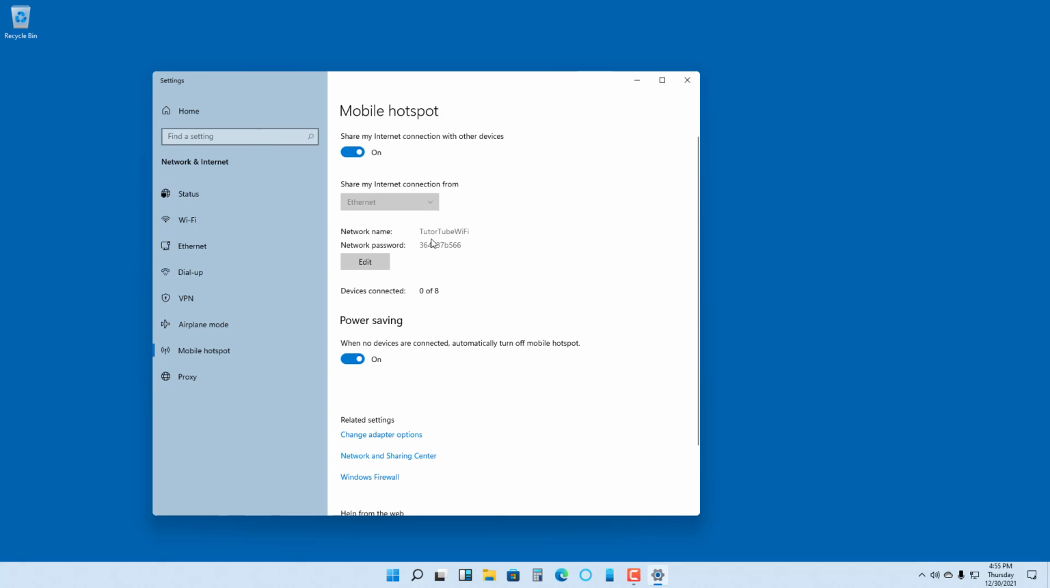And now the Wi-Fi is there for everyone else in the surrounding to use with the network password provided. You can see that around 8 devices can be connected over here as well, and you can keep track of them by seeing this option over here. You also have a power saving option right here, which says when there are no devices connected, automatically turn off the mobile hotspot. So it will detect that and turn off the mobile hotspot if nothing is connected. Whenever a device is connected, however, it is turned on. So that is how you can set up a mobile hotspot.